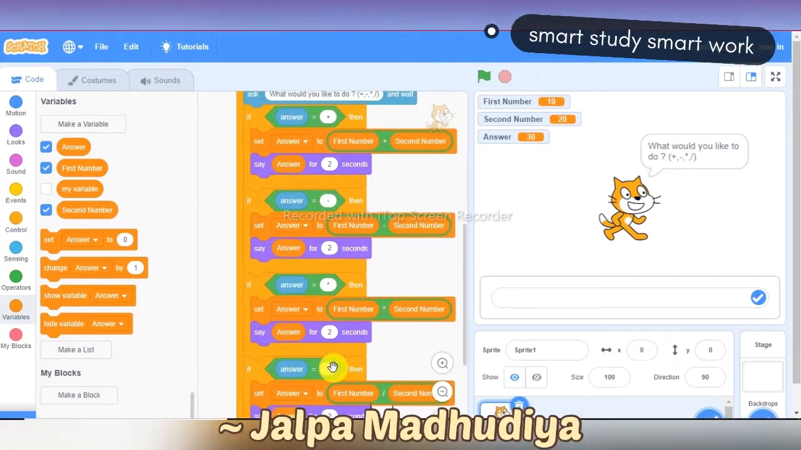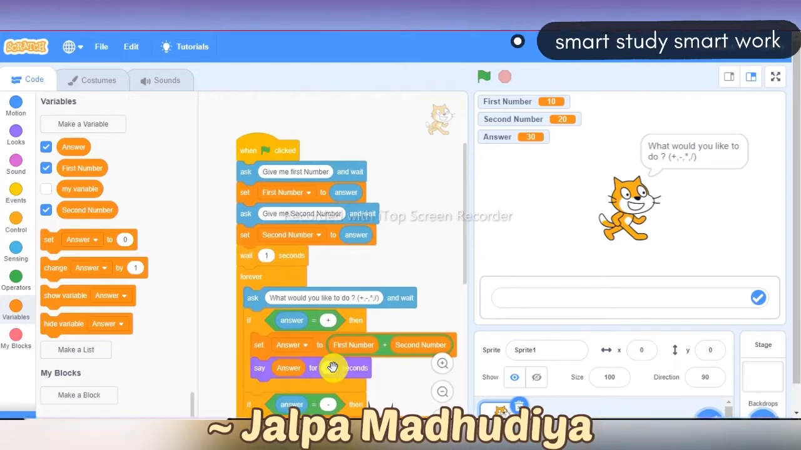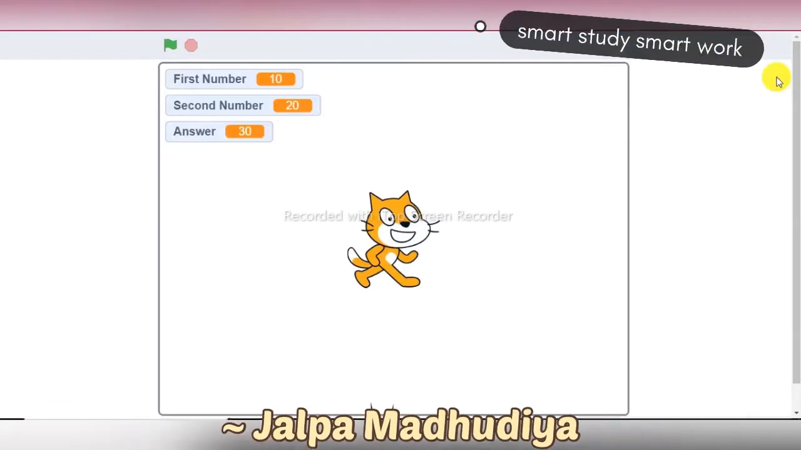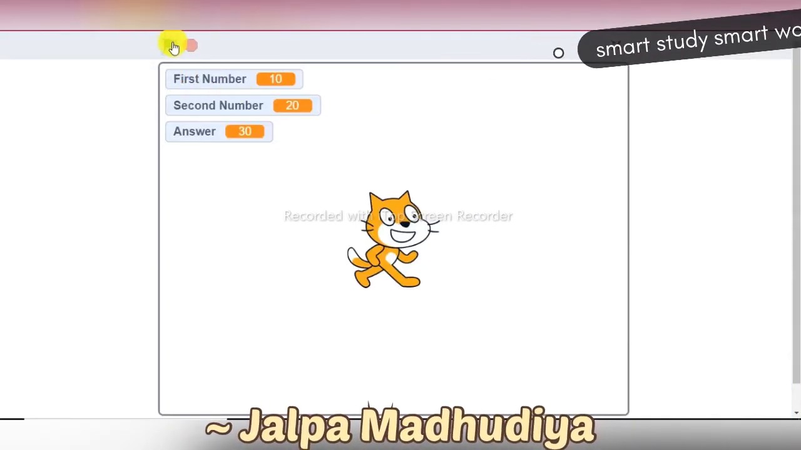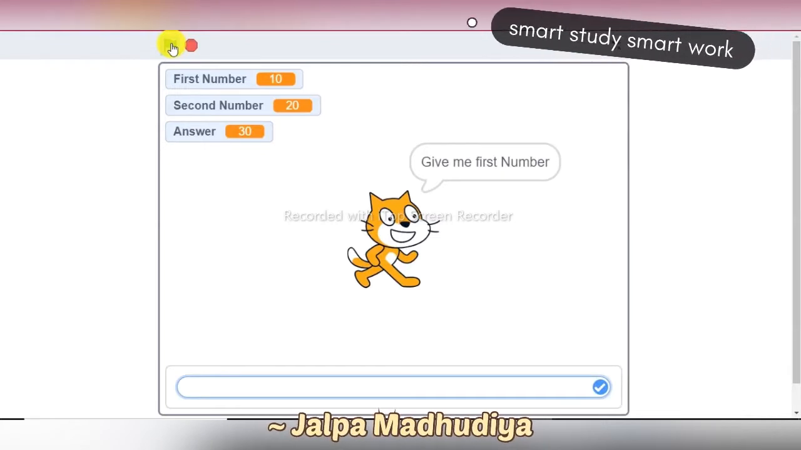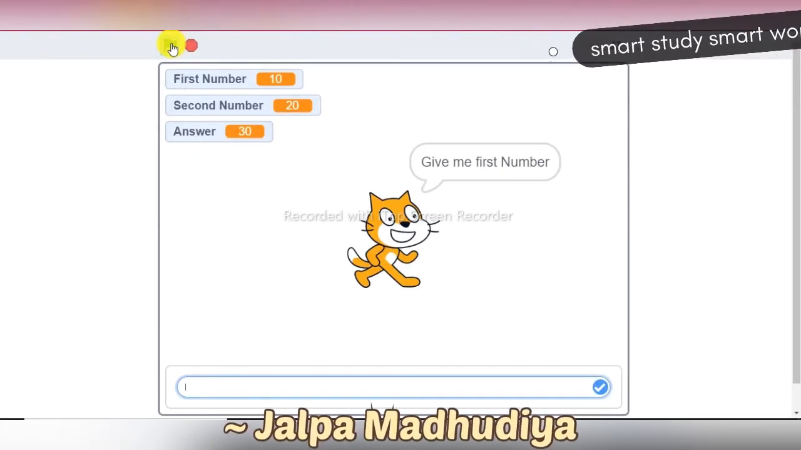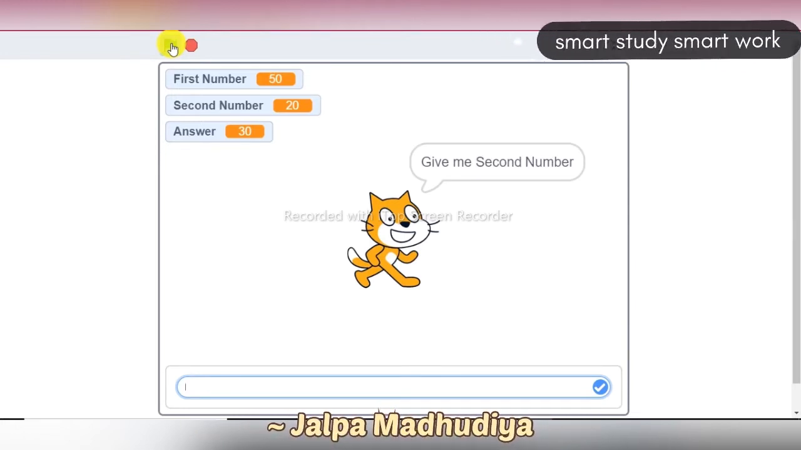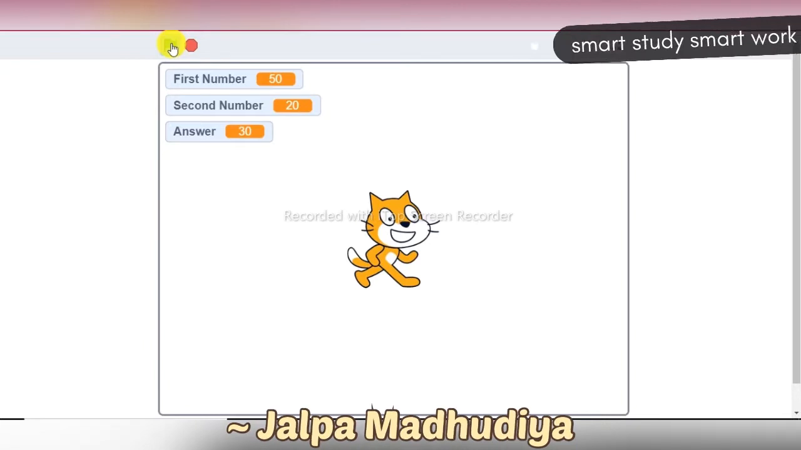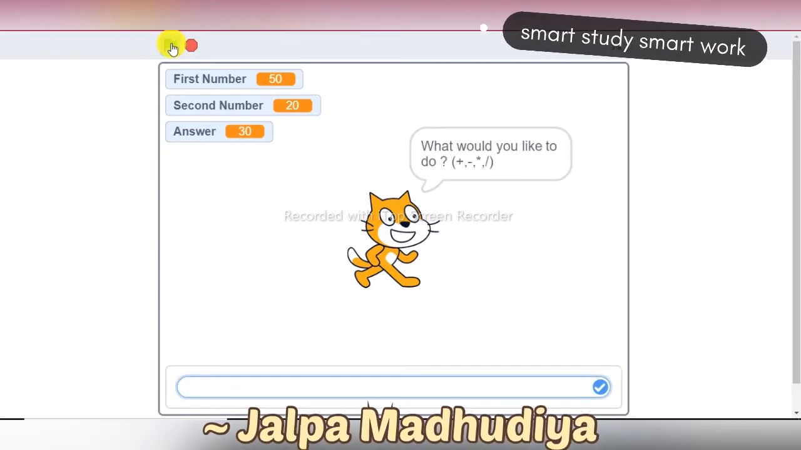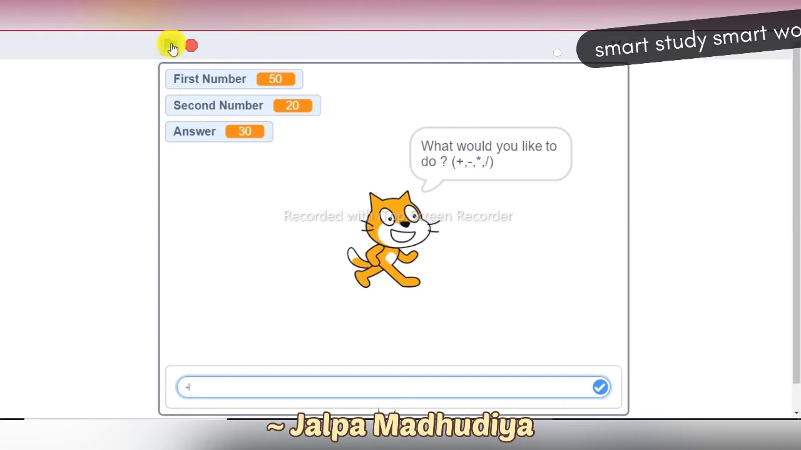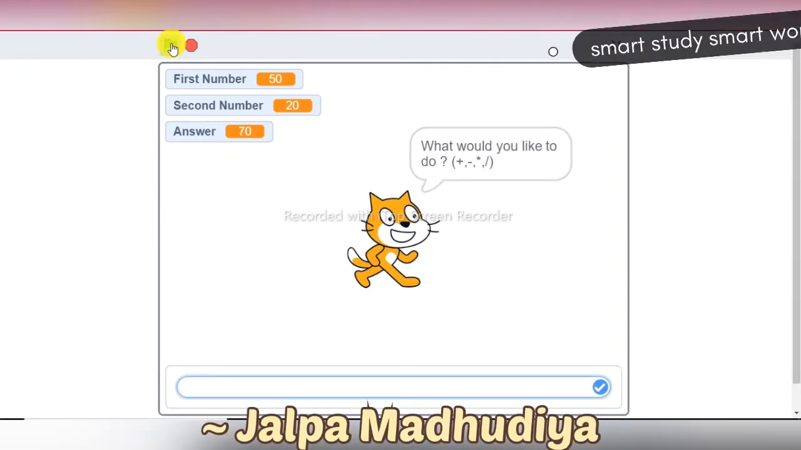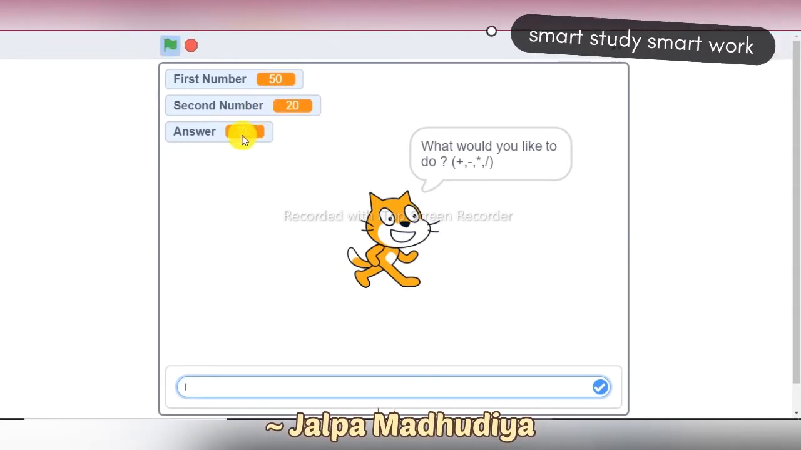So let's run this program. Okay, I am running this program. Give me first number. Here I am typing 50 and the second number is 20. What would you like to do? Here I am pressing the plus sign. Here you can see 50 plus 20 is 70.